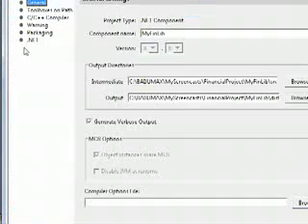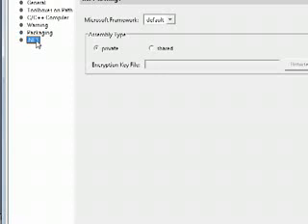Now coming to the settings. For .NET, you can see Microsoft framework 1.1 or 2.0. I'll be using 2.0 as my target Microsoft framework. And the assembly type is private or shared. Private you can use in your application, and if you select shared, then it will be installed in the GAC, the global assembly cache.